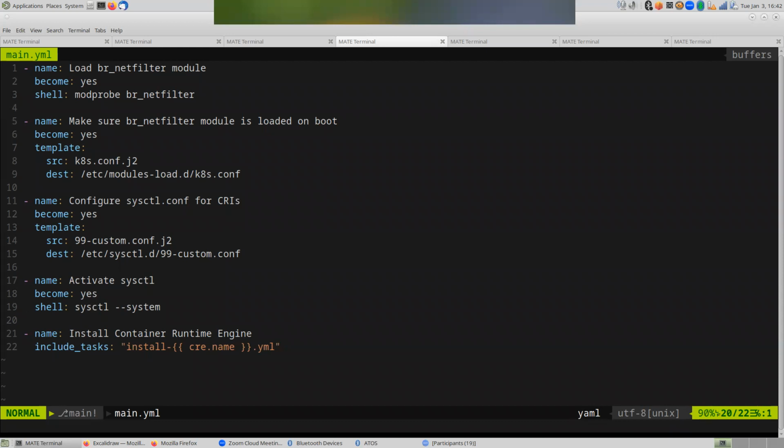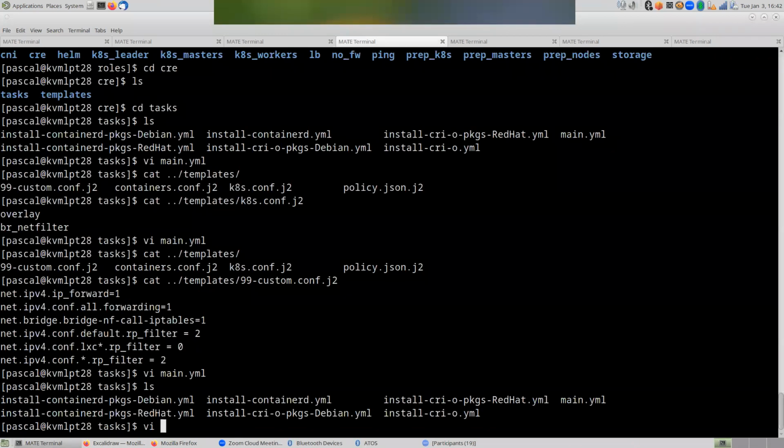The next thing that we're going to do is install the container runtime engine. So what I do here is go the same way like I did with the firewall. I'm going to include in this case a task that is a derivative of the container runtime name and then the YAML. I'm not there yet because if I do that, I get into, for example, install container D, or for example, install Crio.